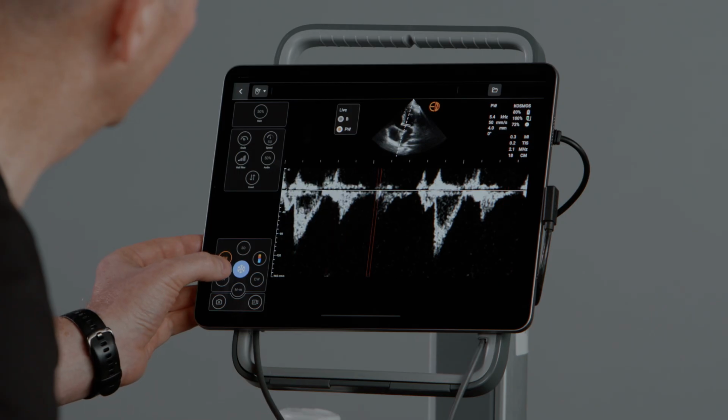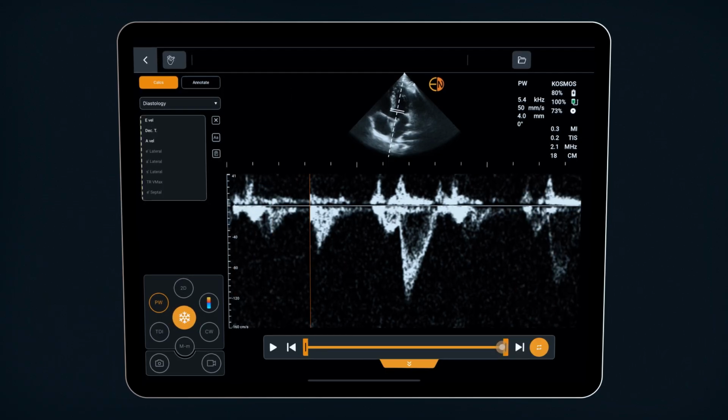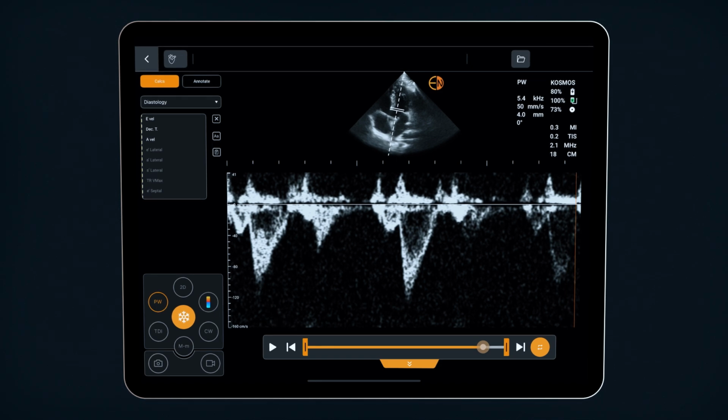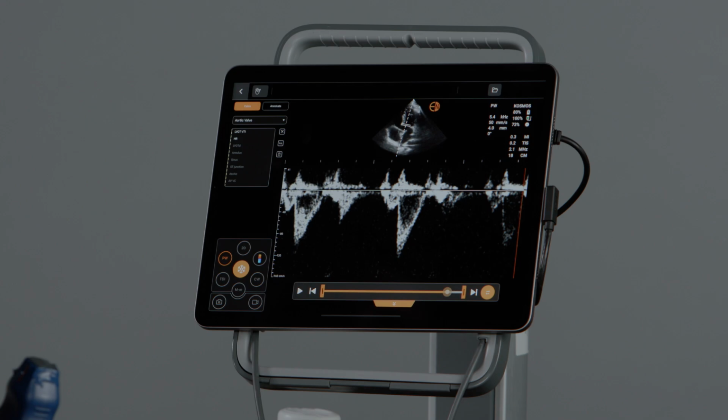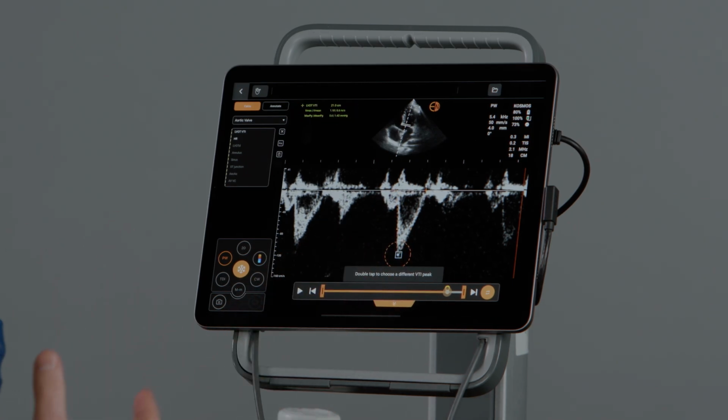Once you've obtained your Doppler signal, freeze the image by selecting the blue freeze icon and scroll to find a clear waveform. From the left drop-down menu, select your valve of interest, then choose VTI. Make sure Auto VTI is activated, indicated in orange. Tap on your selected waveform to trigger the automatic VTI measurement.